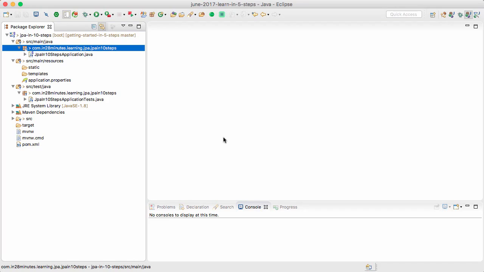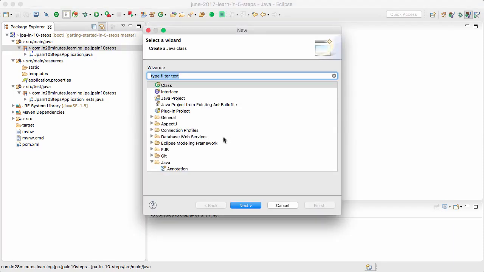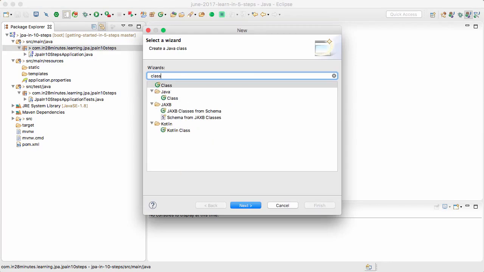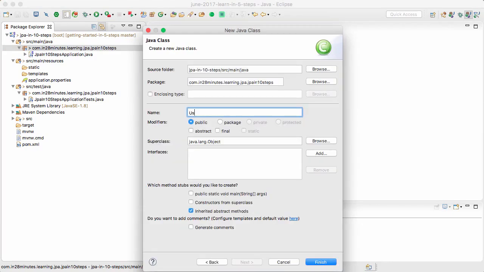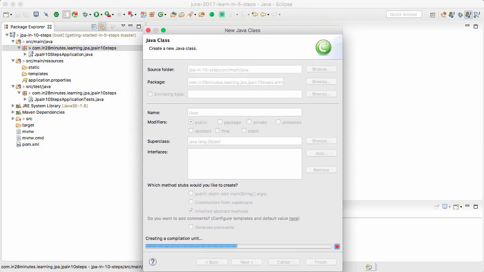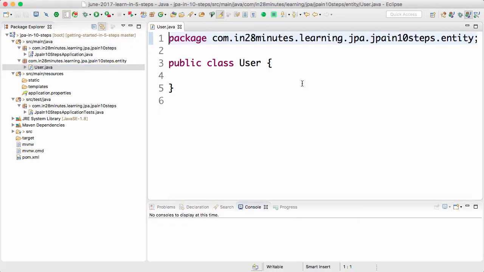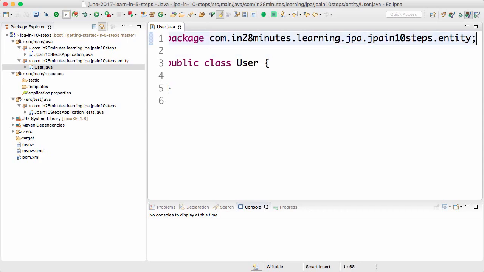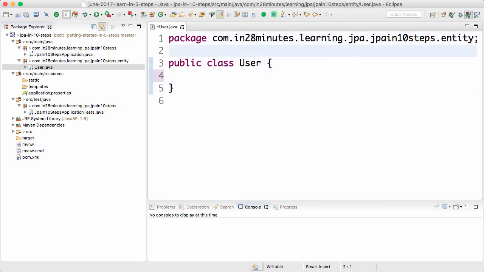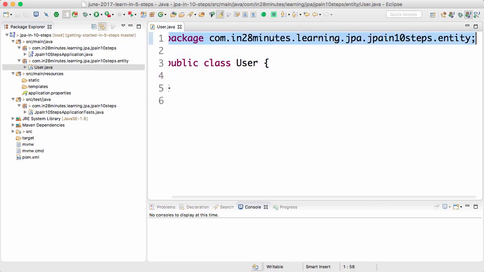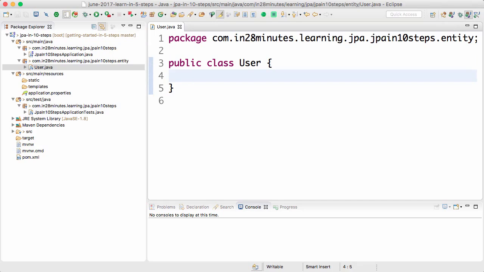What we want to do is to create an entity called User. Let's create a simple class. So class, name it User. I would want to store it in a separate package. I would just say entity and say finish. Now you'd see that User is created in a package called entity. That's cool. This is the package where we would put all our entities, and User is an example entity.